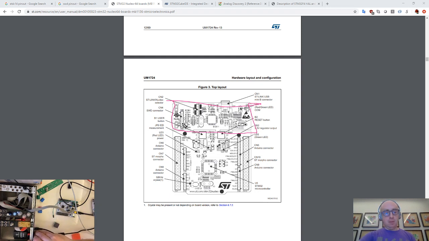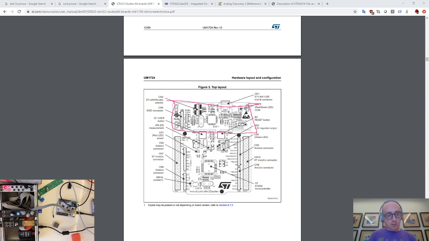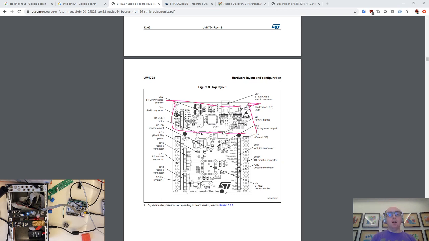Oh, it's slipped out of camera a little bit. Let's move this a bit. I wonder if I can do some live OBSing. Let me see. That's a bit better.